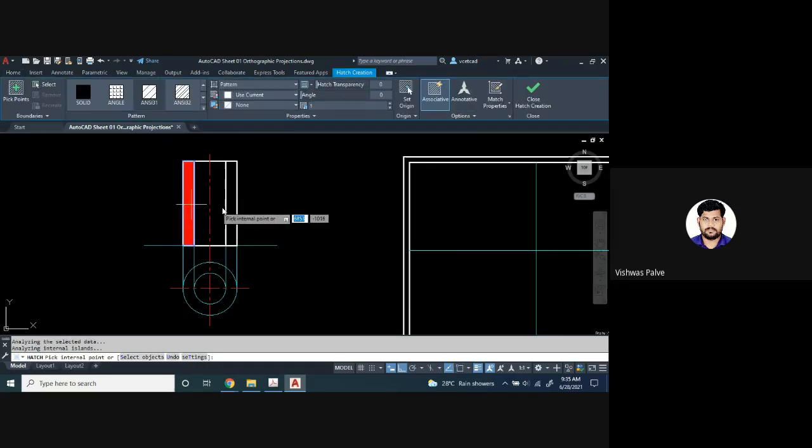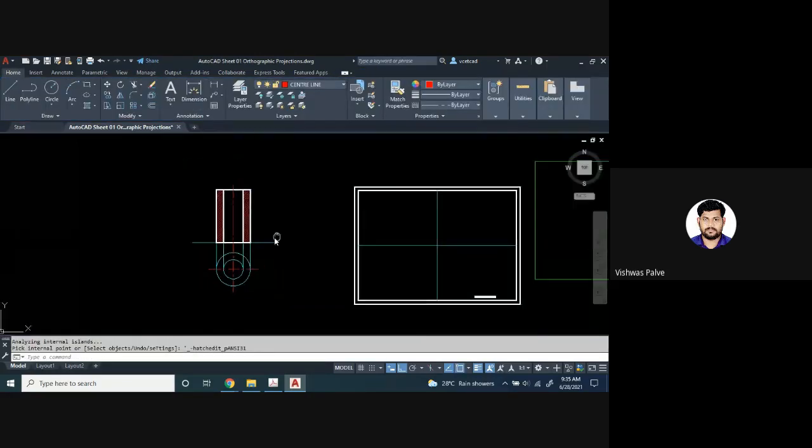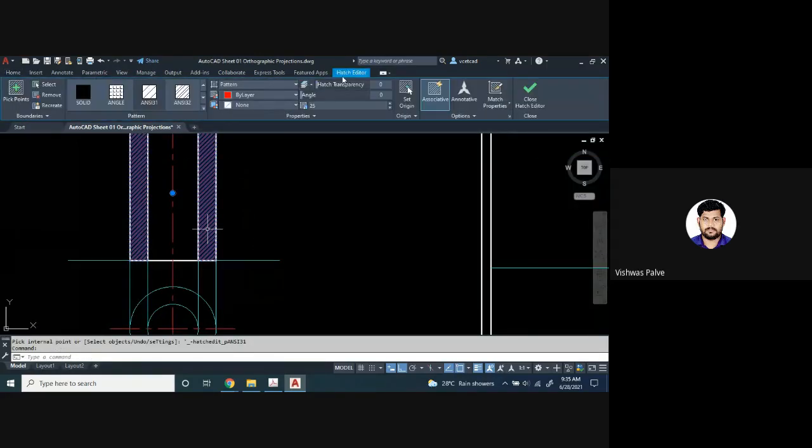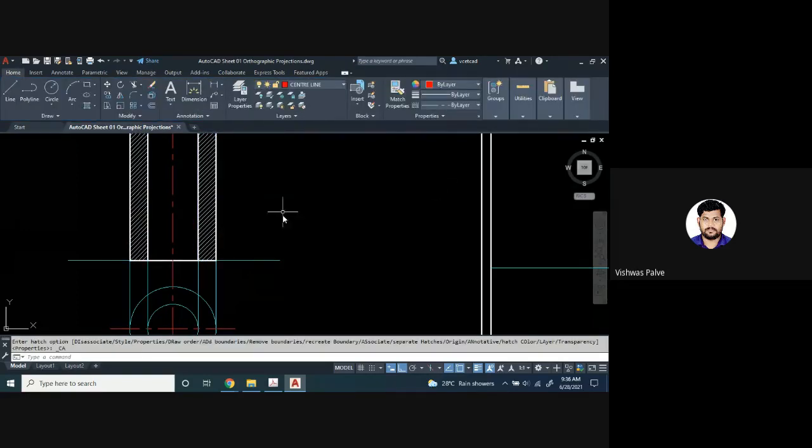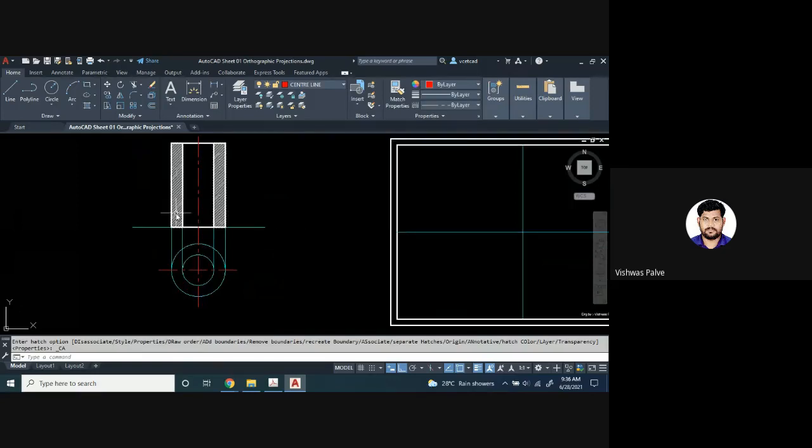So I will show hatching here, and at this portion I will show hatching. I will set the scale to 25. Okay, done. Now this hatching, I can change the layer, but let it be by block. So this will be the sectional view of the part.